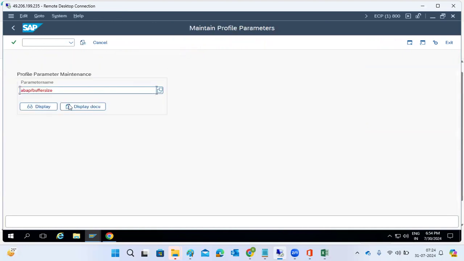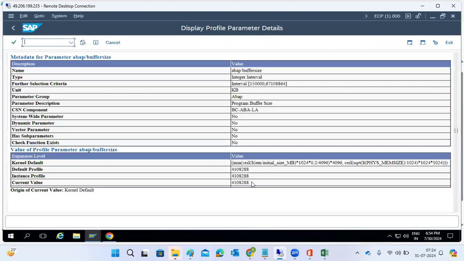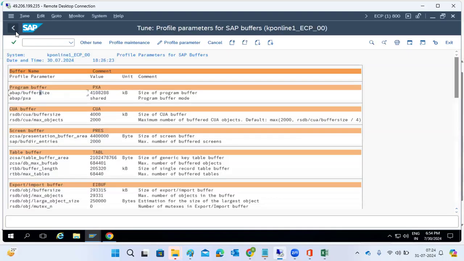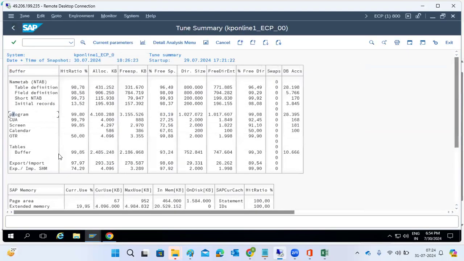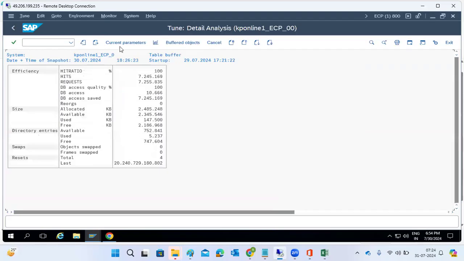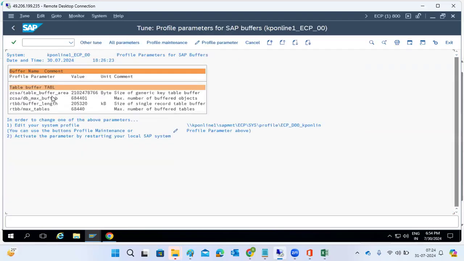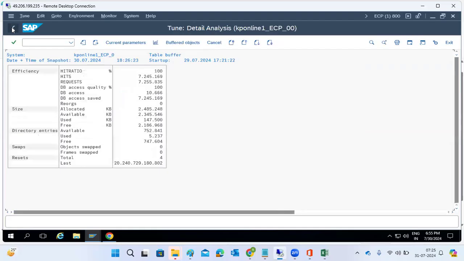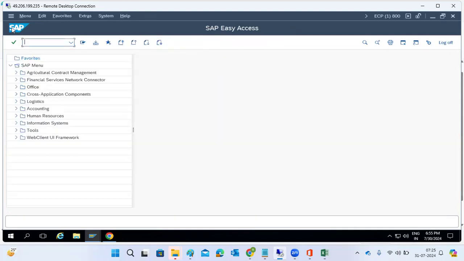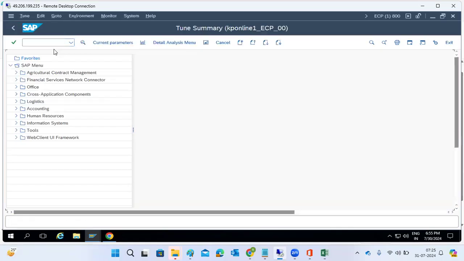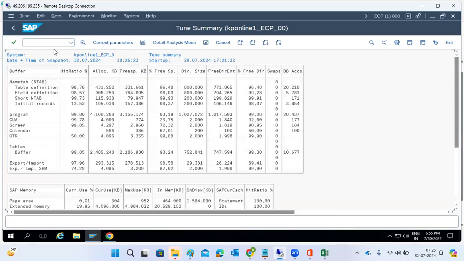Then you can go ahead and directly go to RZ10 or RZ11, where you can change the values of these buffer parameters. Suppose you want to change a buffer parameter value, we can do the parameter changes from here. ST02 is the transaction code to check the buffers, swaps, and hit ratio, all those things.